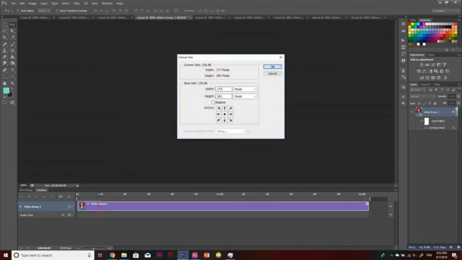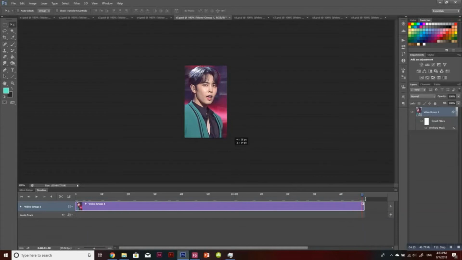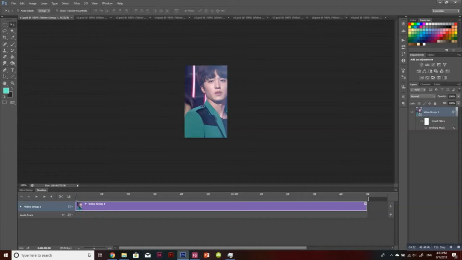I'm gonna do the center one, and this is the center one. Let's check that it's still recording. Now at this point, I'm gonna make sure the dudes stay in frame.